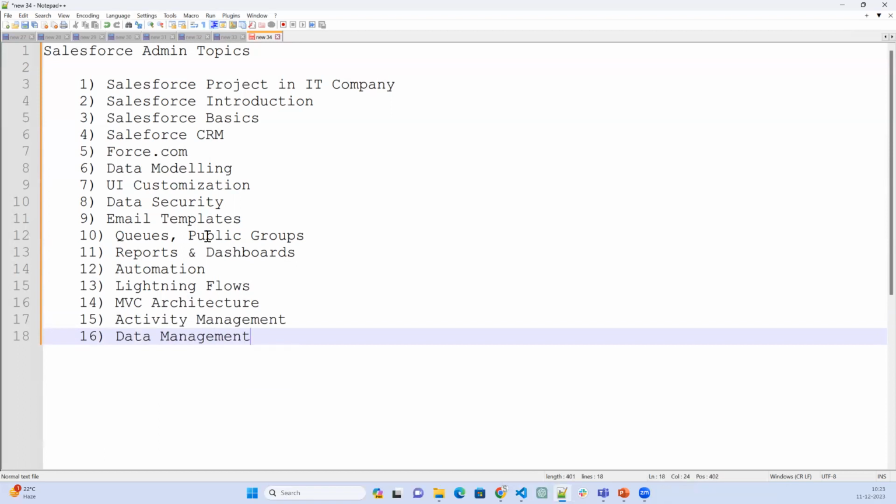So these are a total of 16 topics we will be learning in the admin. Apart from these 16 topics, there are subtopics also available. We will see the subtopics, but the main topics are 16. So everybody, you should remember the 16 topics in admin.